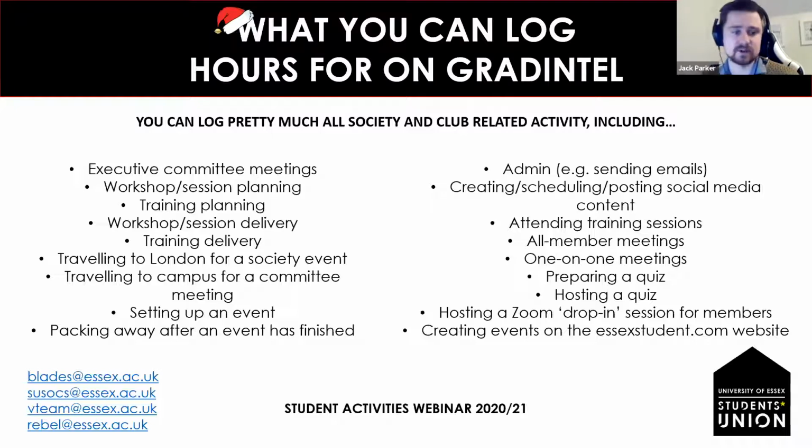Setting up an event. So if it takes you an hour to set up an event before your members get to your event, then you can log that hour. Packing away after an event is finished. So again, you might accumulate 2 hours of volunteering for setting up and packing down. So you can submit all of those things.